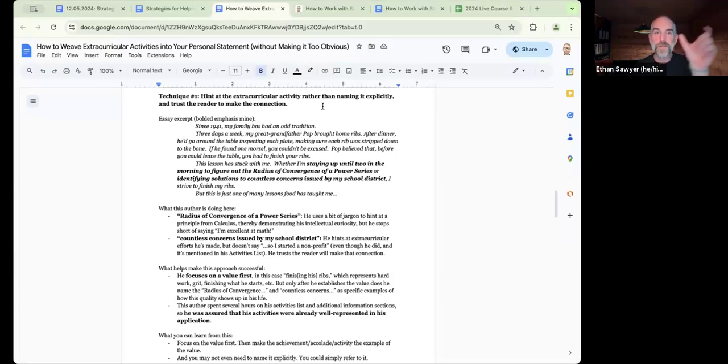Okay, notice these two phrases, radius of convergence of a power series and countless concerns issued by my school district. These are two things showing qualities that colleges like to see. In this case, intellectual curiosity. And in this case, concerns issued by my school district is hinting at service. This is obviously hinting at his calculus work. This is hinting at something in his activities list, but he's not beating the reader over the head with, then I was captain of this or leader of this.